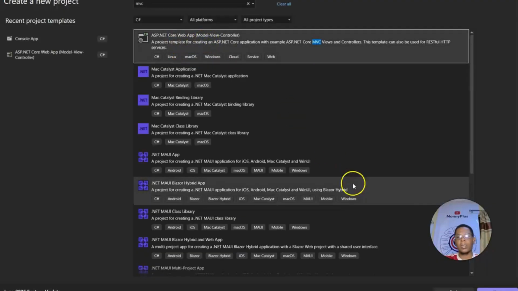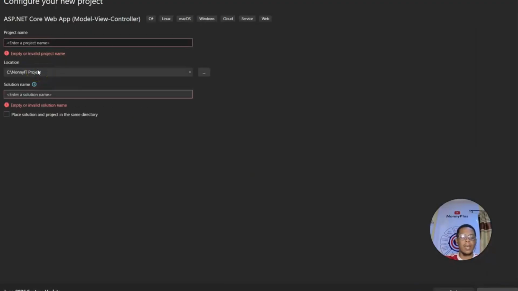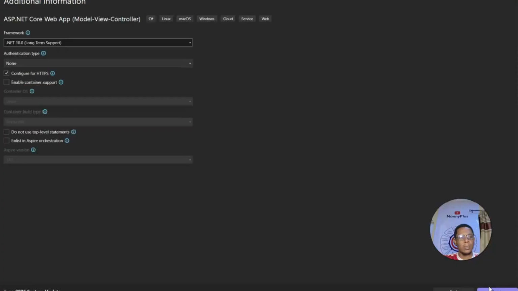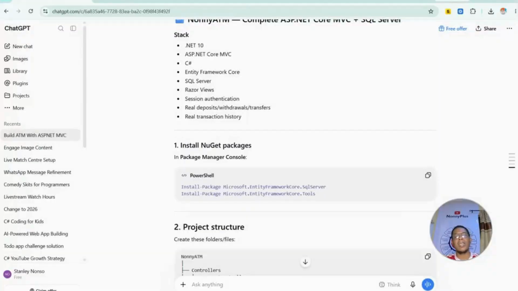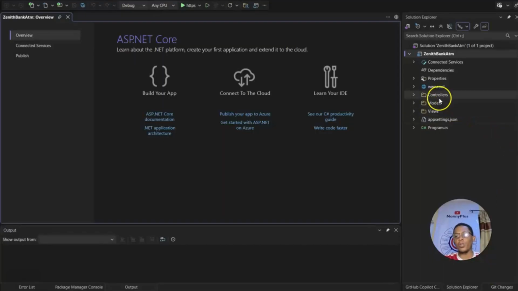Just click on it and click on next. Once you click on next, you can give it a name. Let's say you want to build a Zenith Bank ATM machine. So you save, you click next, don't touch anything here, and you go to create. Automatically it will create a default MVC project for you, where we have your controller, your models, and your views.